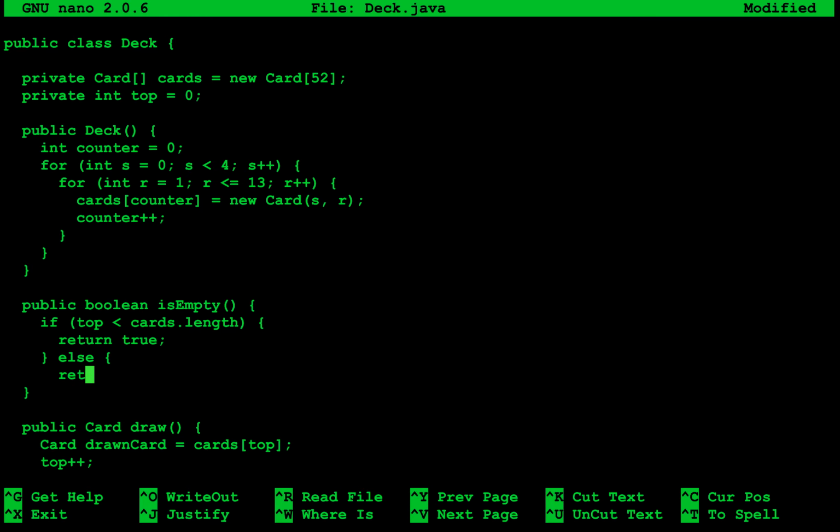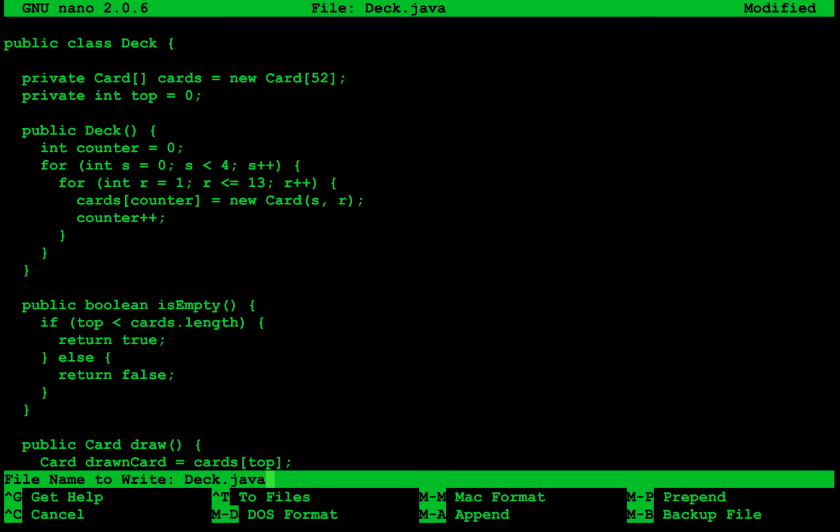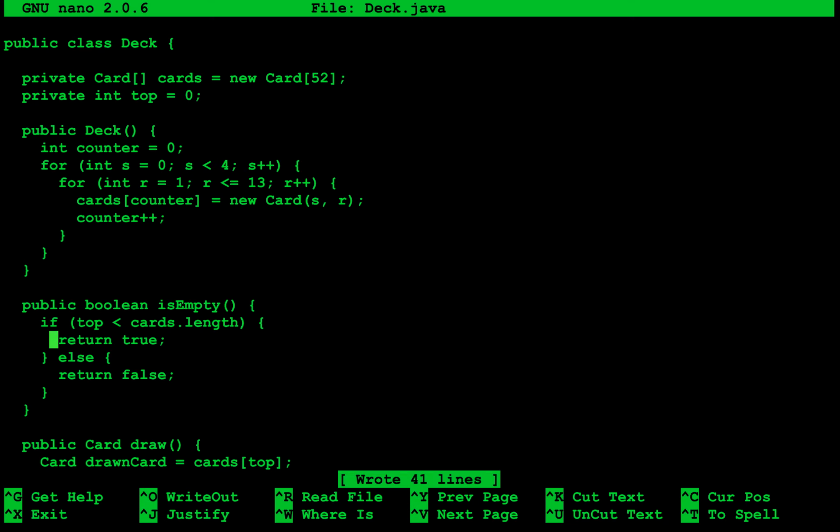Else return false. So now what will happen is we'll be able to call isEmpty to determine if this is actually empty.